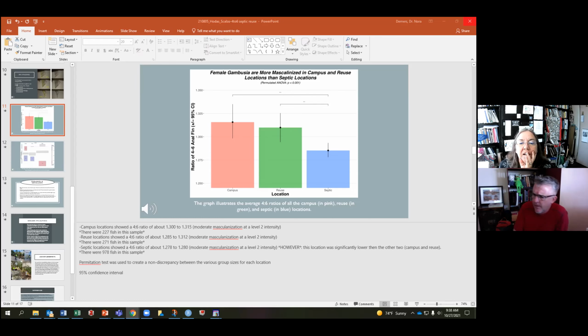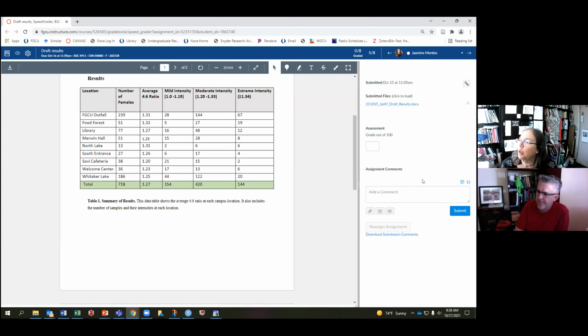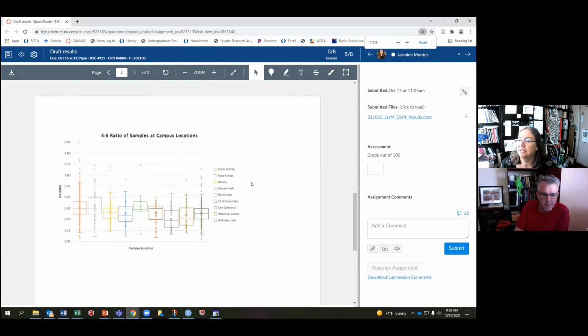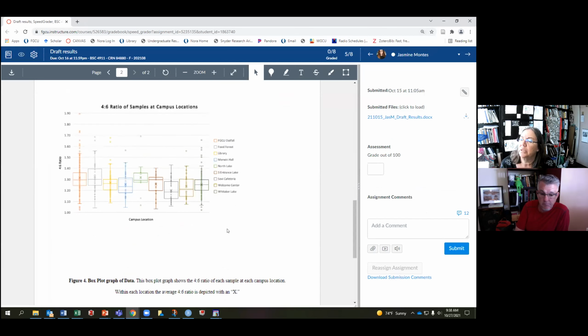Thoughts? I've got a young lady that's done the FGCU golf course or FGCU campus a little bit more, and she did it on her own. So these are her summary table of results. And this is her box and whisker. Wow, so impressive, with more data points to it.